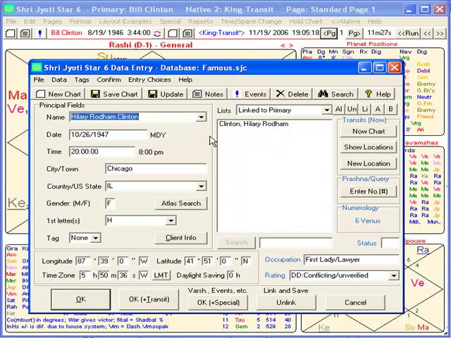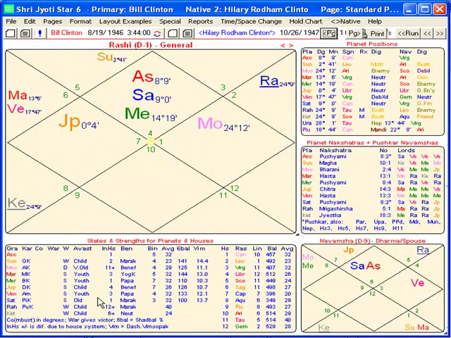So if we have a client, and that client brings us a series of people who are important in their life, and we keep on entering those charts, we can keep them linked to that client, so we can easily recover them if the client comes back for another reading. So then we can click OK. And here we have the two charts.